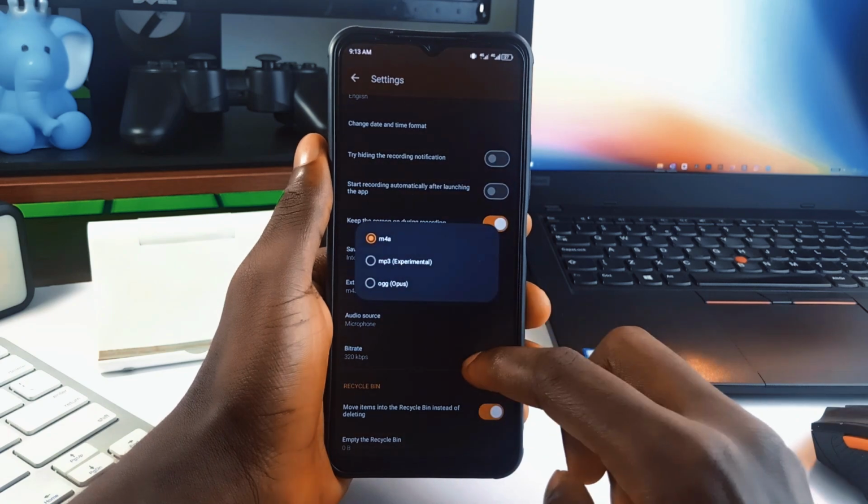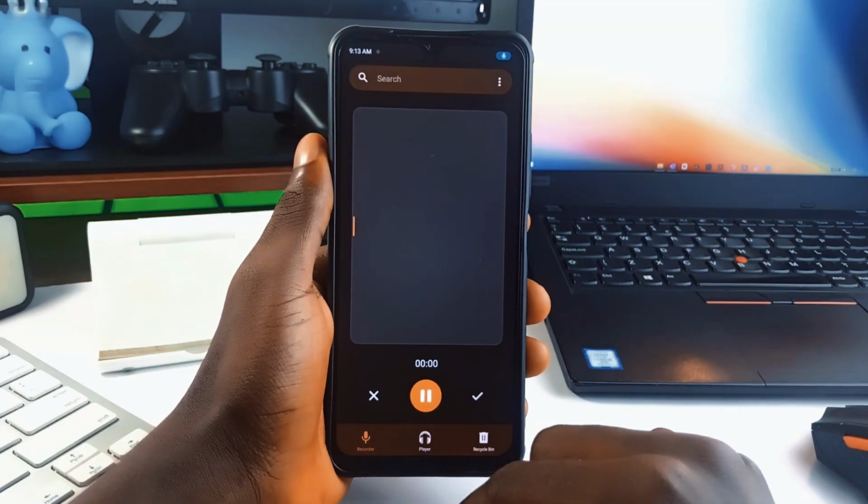Plus, being open source, there are no intrusive ads and no unnecessary permissions.